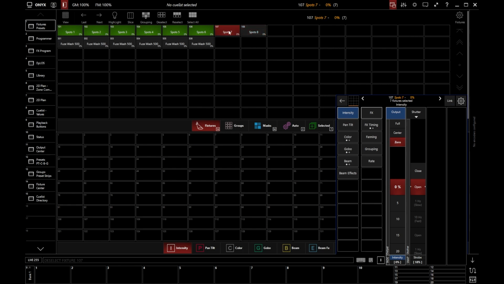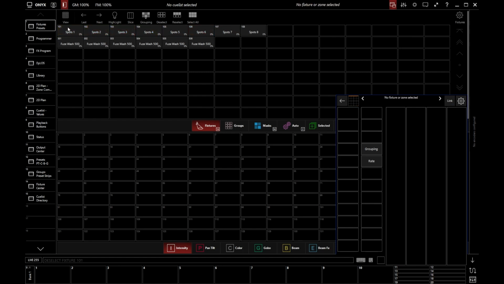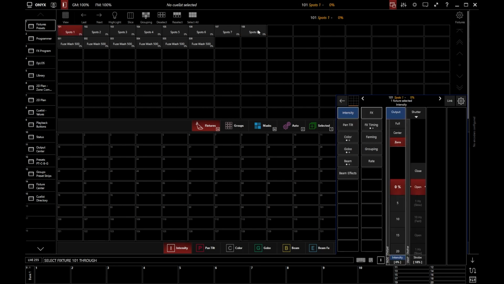So I can click on my individual lights like I've been doing here to select those lights, which is nice and easy. If I want to grab all of those fixtures, I could double click the first light and then tap the last. And that would then select that range of fixtures, which is very helpful to be aware of.